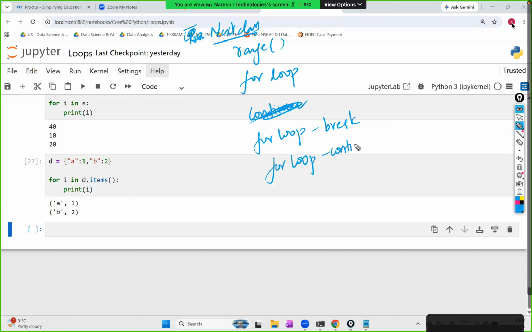There is one more keyword called continue. And the next one is for loop with else. Just as you have the while loop with else, same way for loop with else. And nested loop. Nested loop means within the for one more for, or within the for a while, within the while a for, like this, any combination.